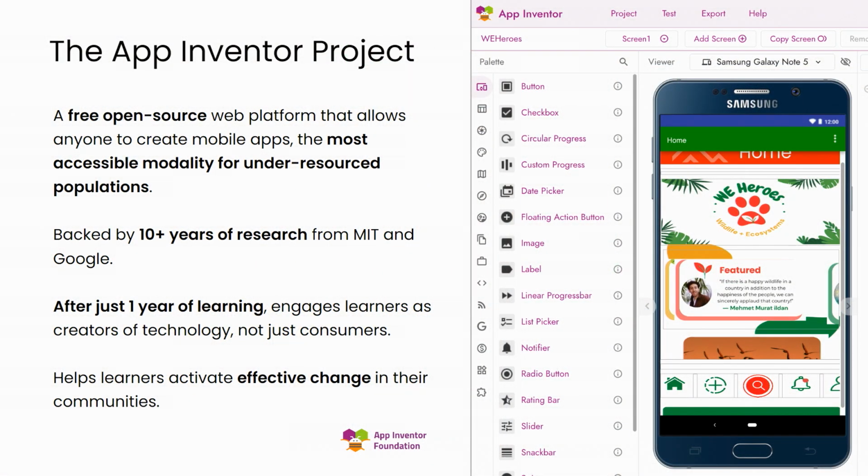And this is kind of what the App Inventor interface looks like. It's a very simple drag and drop interface where you can pull buttons, images, labels onto a screen, design it to look however you want, and then code using a block-based interface, very similar to Scratch, that's also based on Blockly by Google.